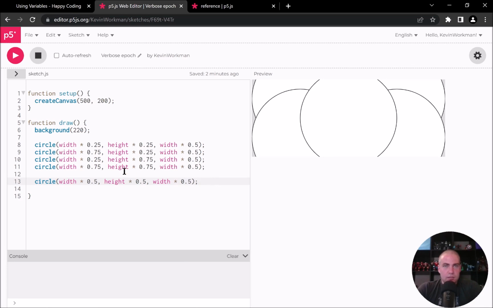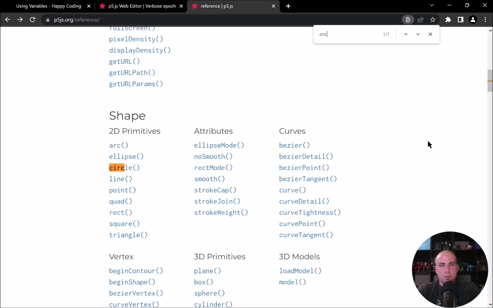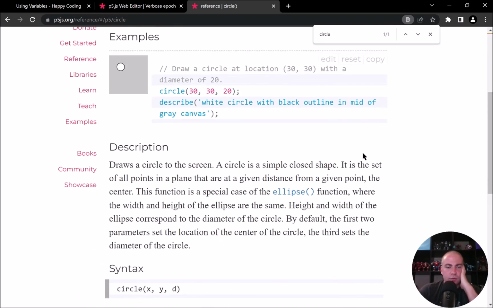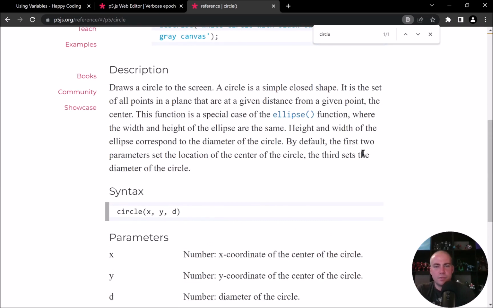process. And so let me check something. Actually, I don't know this off the top of my head. So I'm going to go to the reference. I'm going to go to the circle function. And will this take a fourth parameter, or do I have to change this? No, it won't. Where the width and height of the ellipse are the same.